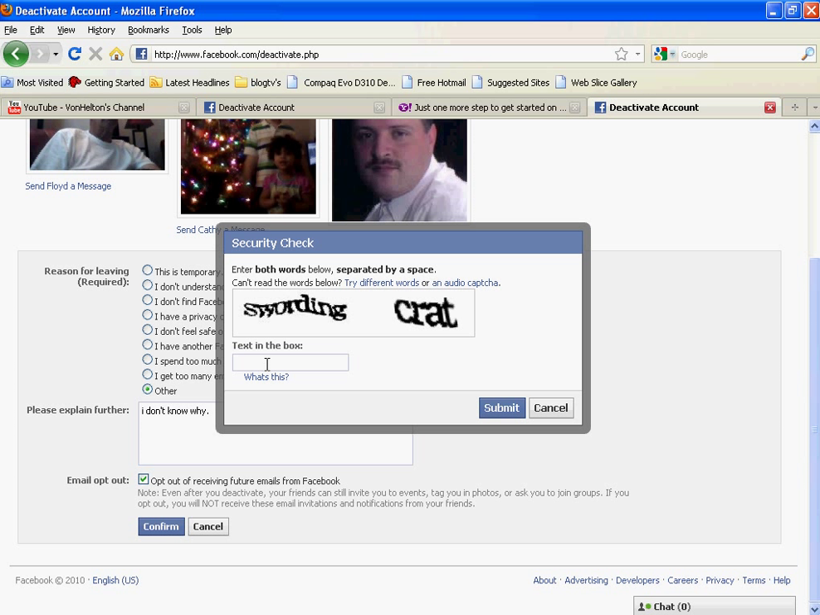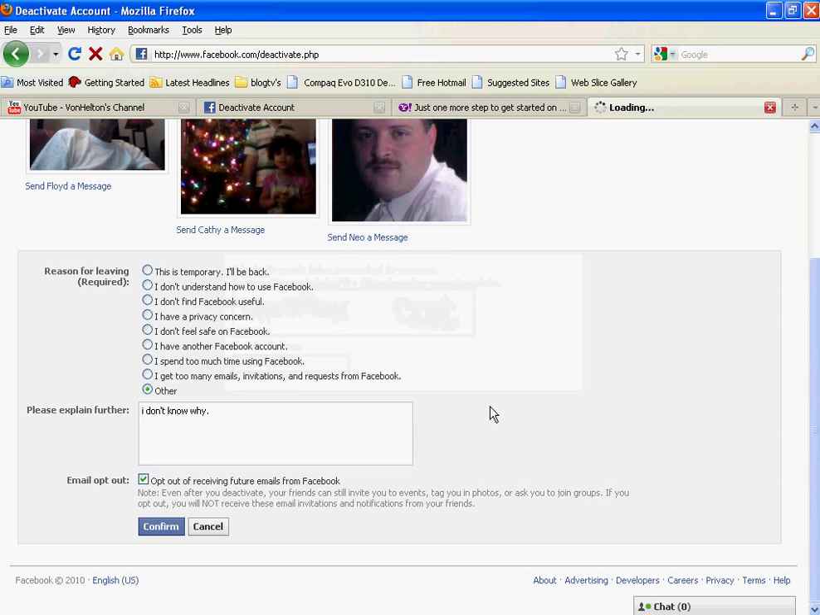Then you've got to do a CAPTCHA as well. This is to ensure that you don't accidentally delete your account, or at least try to delete your account. But as I said, when you go in there, it says deactivate, but usually deactivate means you can reactivate. Okay, and then CAPTCHA, submit.